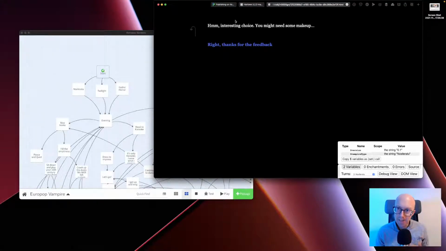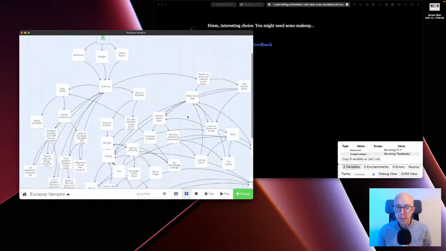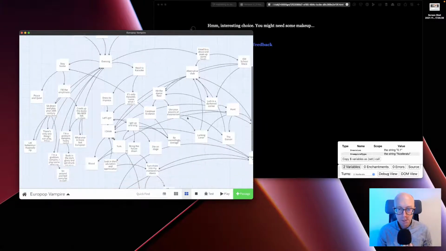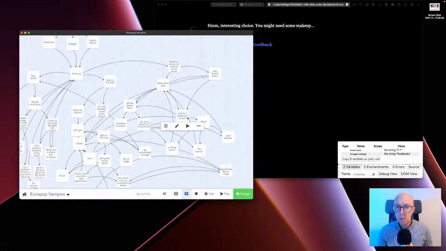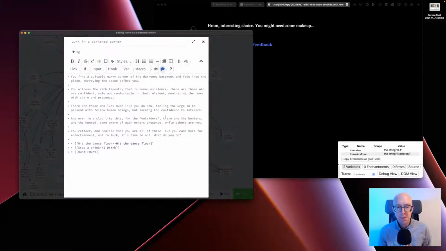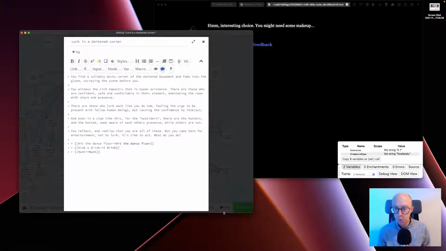Although the interesting thing is, I do nothing with this variable at this point in my story. So here's something we could experiment with. Maybe we go into one of these steps. There was one here where, let's see, lurk in a darkened corner. That will do. So this is just text here. Let's maybe use the variable to display different things depending on what the vampire's type was.